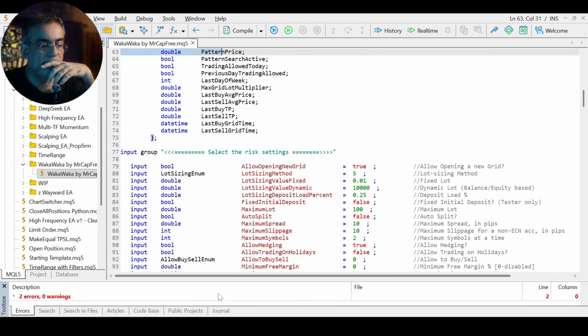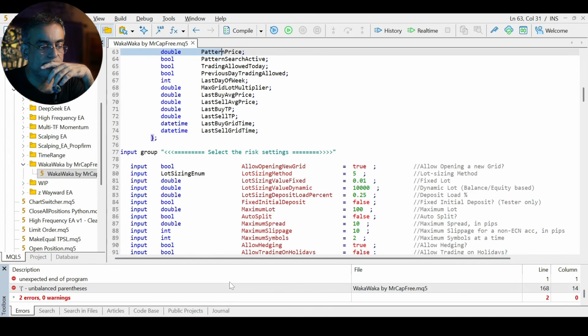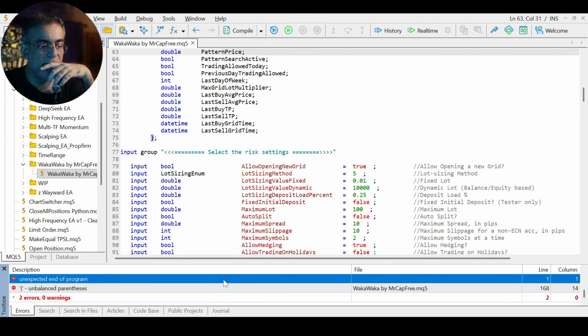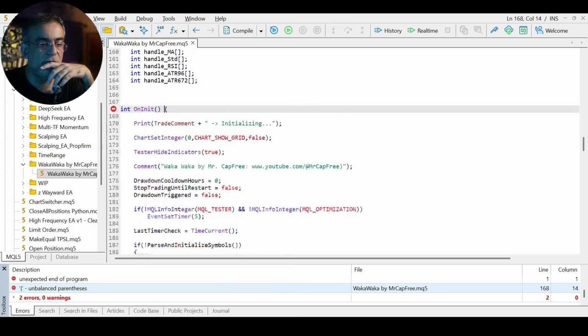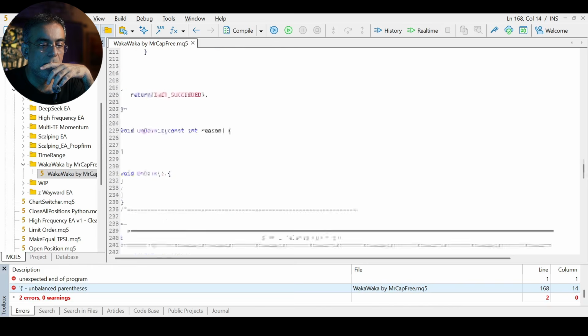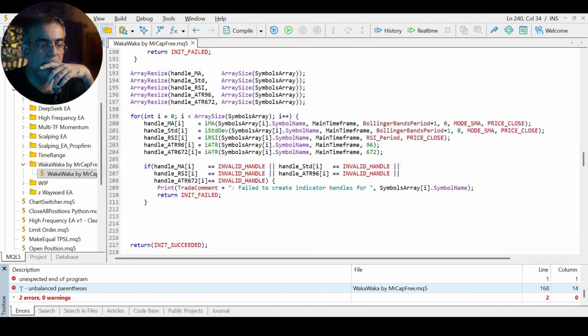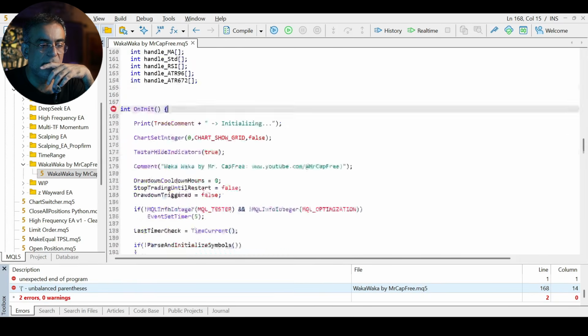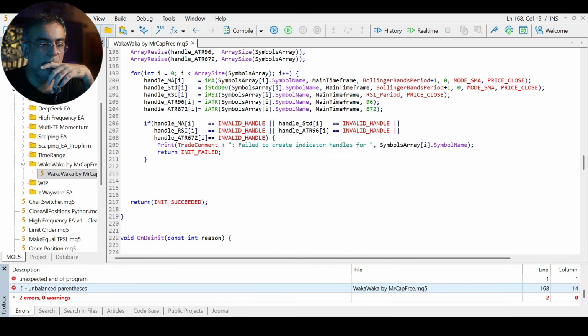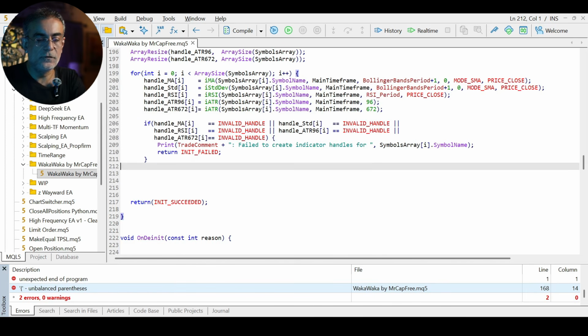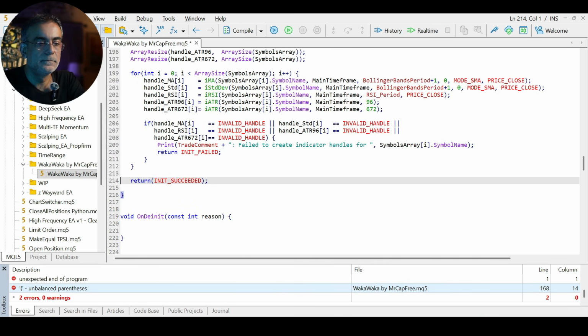Let's compile, and we have two errors, which is the unexpected end of program and unbalanced parentheses. Let's check here. Did we close? Yeah, properly. Let's go back to initialization. We're not closing it properly because we did not close this for loop. So we need to close this for loop. So if I close it, and now if I compile, still an error.